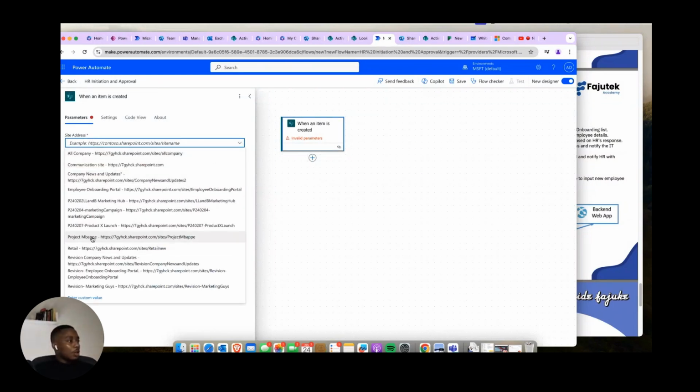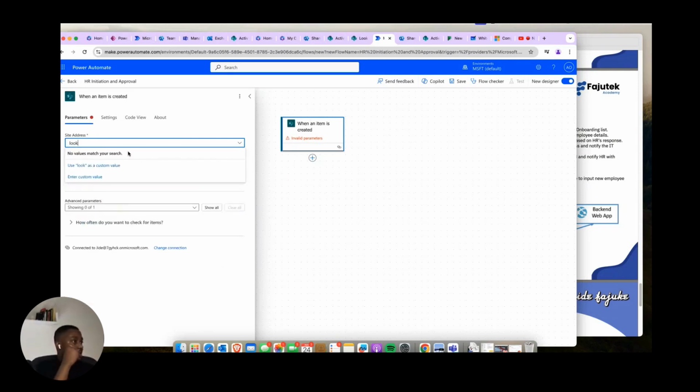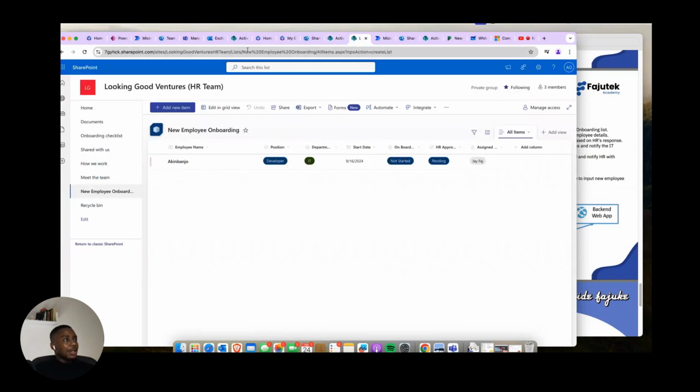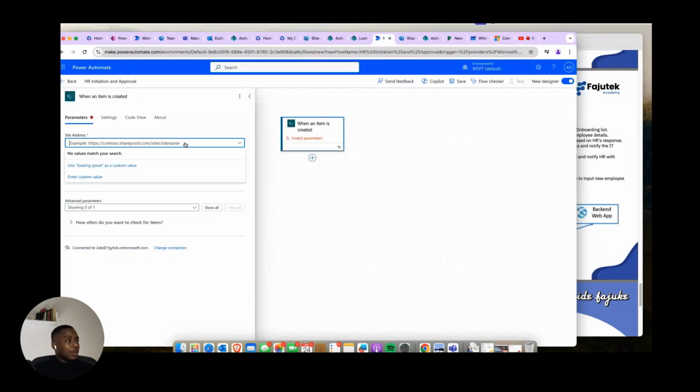We will look for our Looking Good site. Can't find it here. We search for it. Looking good. Where is it? It's not showing. Because you're not saved. I've saved it. It should show. So let's get the URL of the site directly, and you should find that. So I think it's because it's a new site. That's why. So we come here and then we type in the URL of the site.